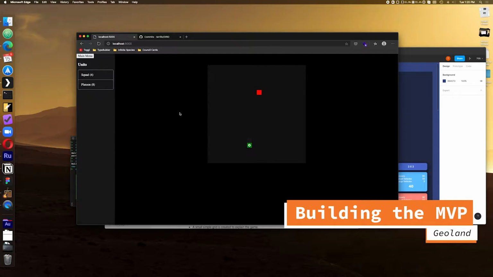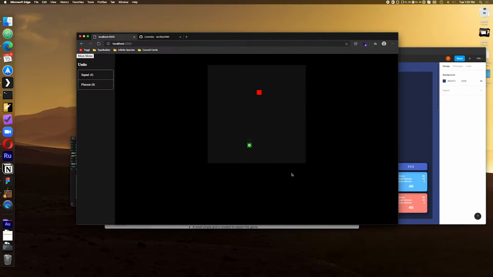Welcome to the MVP devlog here of a game that has a continuing changing name. In this version here, it was called Grid Commander, but the idea here is to name this Geoland. Bought the domain name for it, got everything set up here, so yeah, that's exciting.